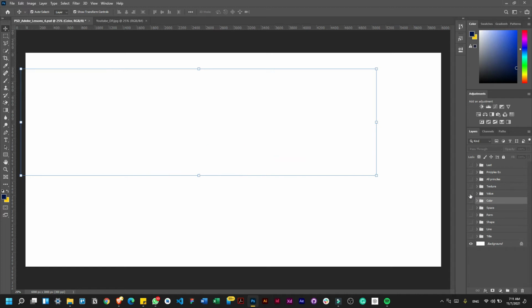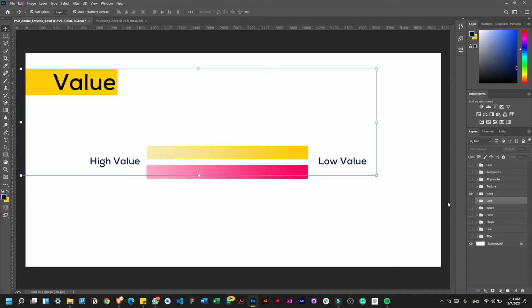And the next element you have is what you refer to as value. Now value refers to the lightness or darkness of a specific hue. Now we all know hue refers to the purest form of a color. So if you have yellow, its purest form of yellow is the hue of yellow. The purest form of blue is the hue of blue. Now the lightness or darkness of a specific hue is what you refer to as value.